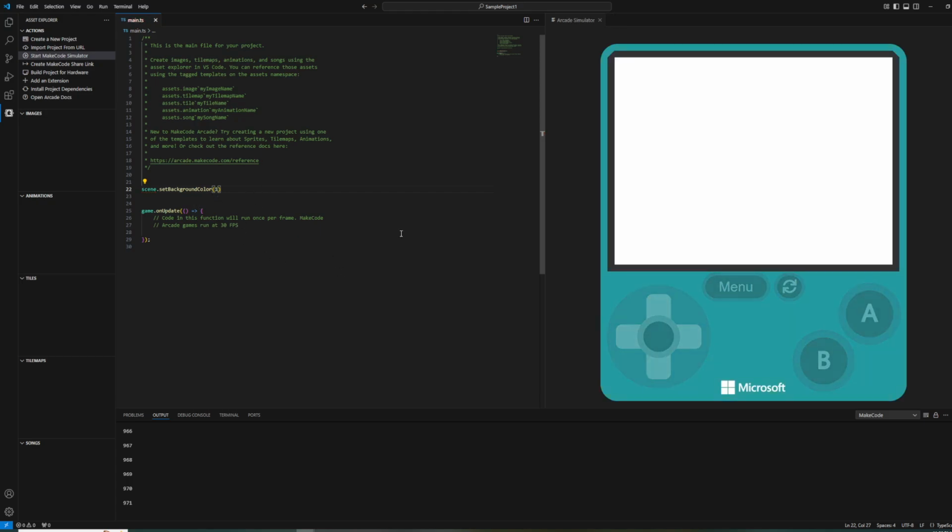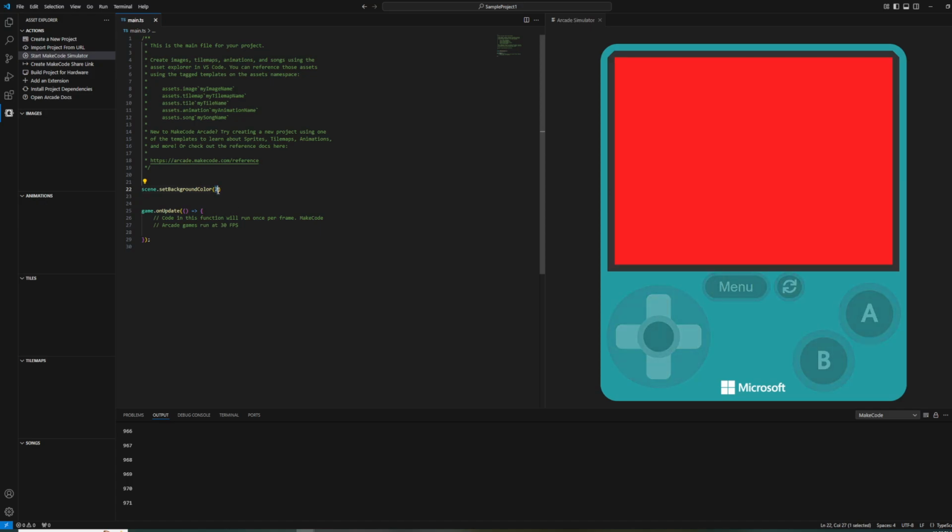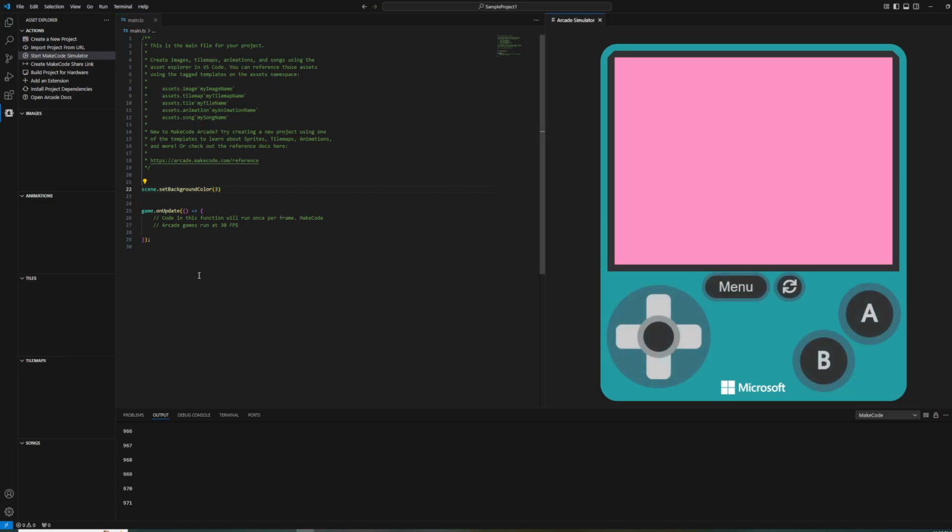I save my file and it automatically updates over here. What about 2? Cool. What about 3? Awesome. Okay, so whenever I update this number, something changes over here. Now, what is this corresponding to? Well, we don't know yet, but we can learn. So let's now work on our image asset, and that'll actually show us how these colors work as well.